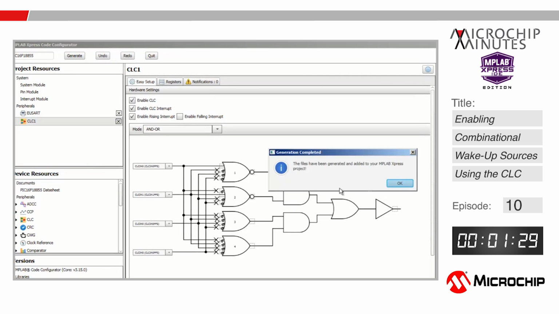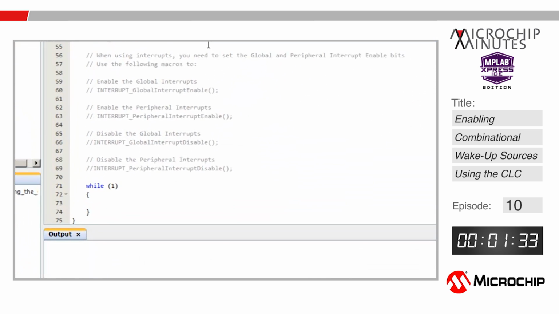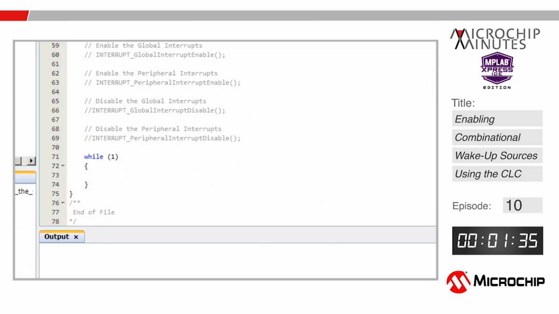Inside of the main.c source file, I'm going to scroll down to the while(1) loop inside of our main function. I'm going to transmit a message to indicate that the microcontroller is about to be placed into sleep mode. We'll add the sleep library function call. Once this function is executed, the device will be placed into low power sleep mode and the CPU won't execute any further lines of code.